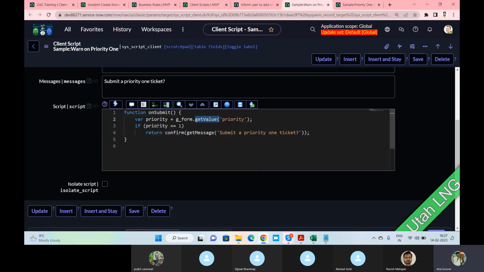Priority, get value of the priority. If priority is equal to 1, confirm submit a priority 1 ticket. Do you want to submit a priority 1 ticket? If yes, then go ahead. So it is a simple one you can understand.